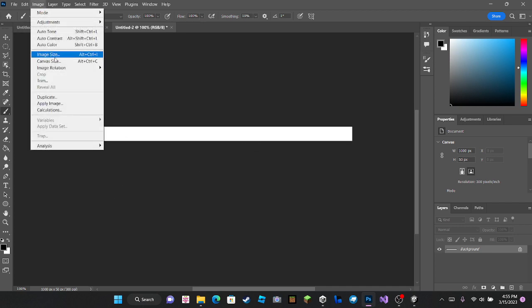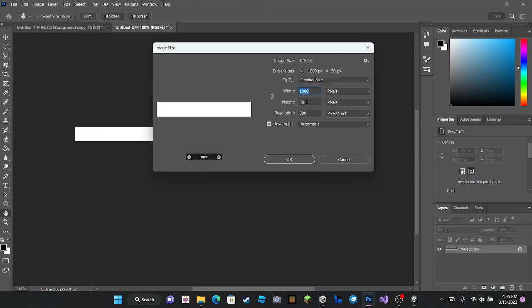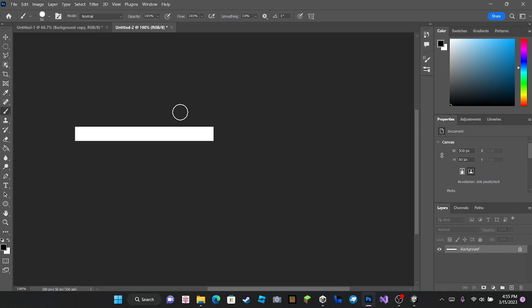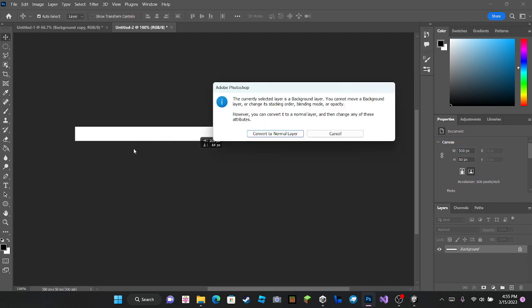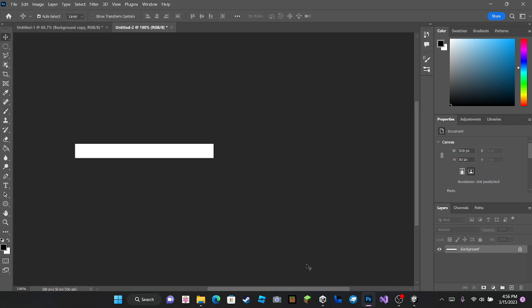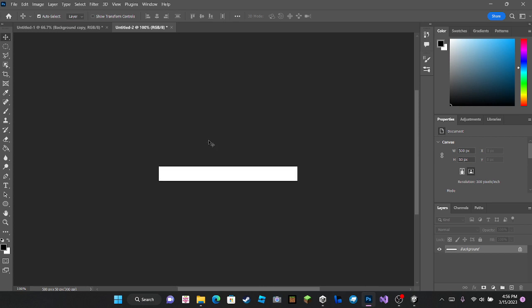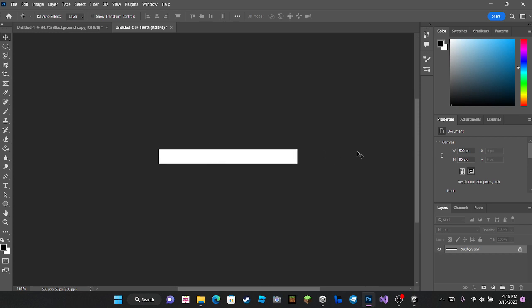So actually, let's just size that again. Width, you're gonna be 500 now. Okay, so we got the correct size. Now we just need to color it.